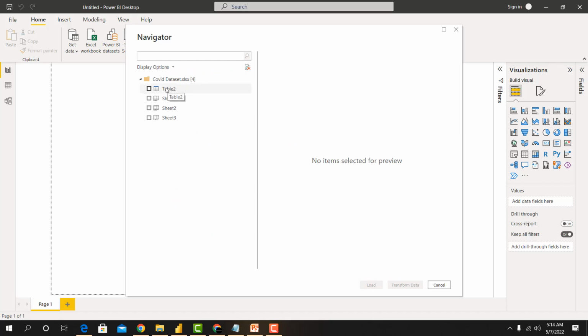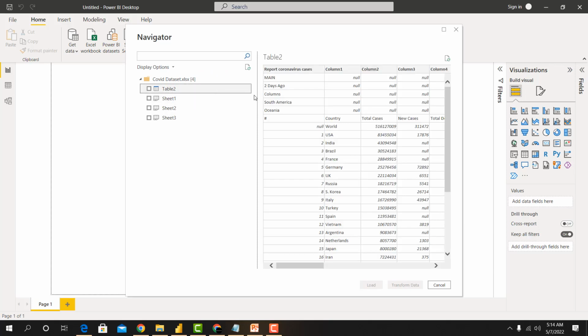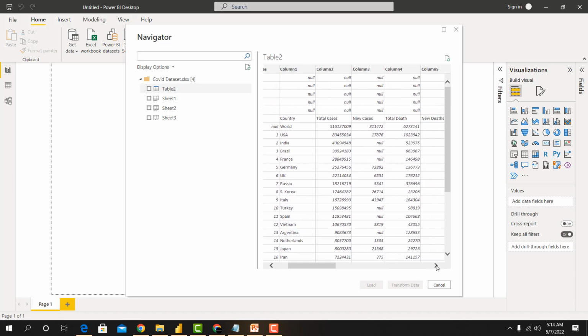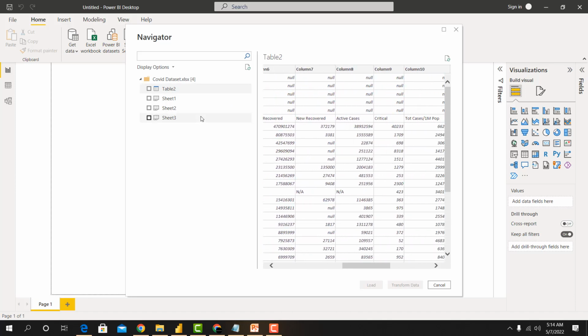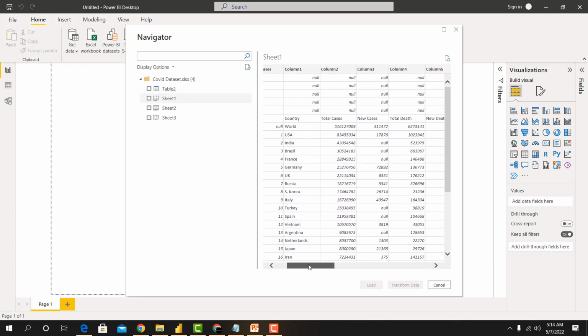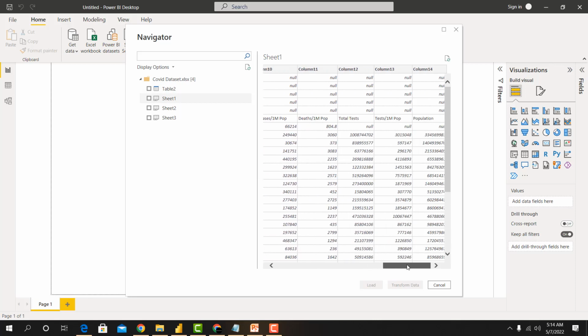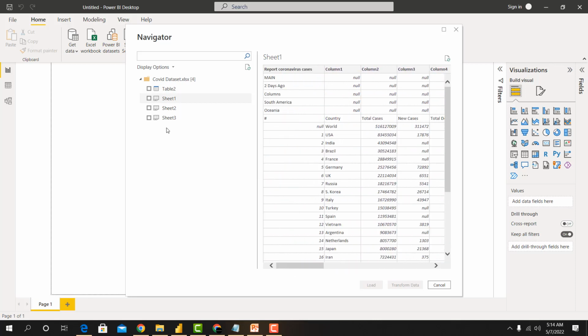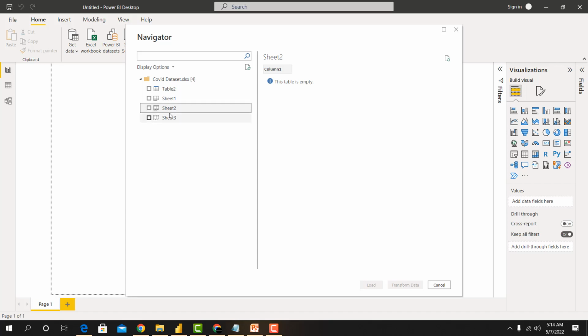Now if you look at this, I'm having a table called table 2 and then a sheet called sheet 1. If I click on table 2, I'll be able to preview what is inside table 2 at the right hand side here. If I click on sheet 1, I'll also be able to preview what is in sheet 1 right here. Same thing for sheet 2. Sheet 2 is empty. Sheet 3 is empty too.